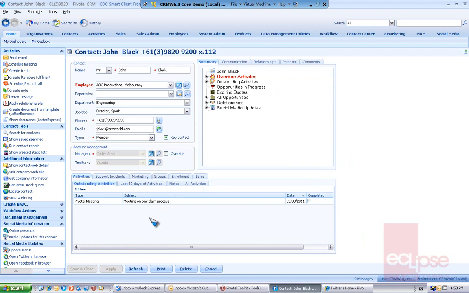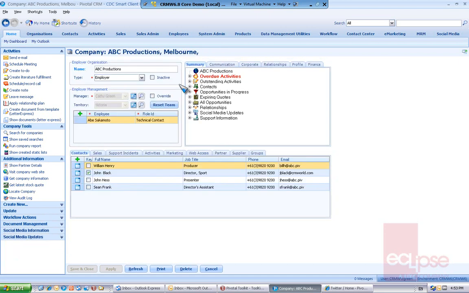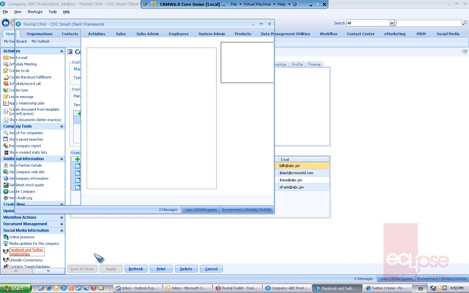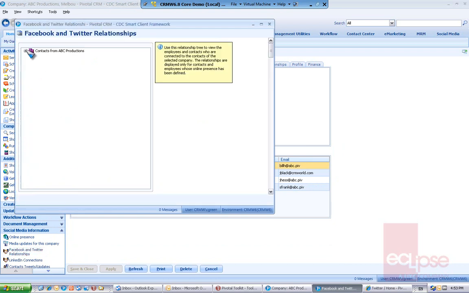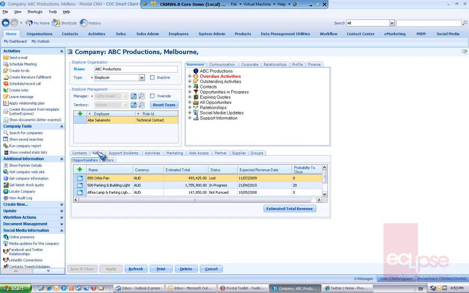One of the very powerful features of the Pivotal Social CRM application is the ability to find social media relationships for a given company. If we want to see who in the CRM system is connected to this company or any of its contacts through the social media records that we have tracked, we can click on Facebook and Twitter relationships. On an opportunity form, we can also use the Pivotal Social CRM application to find connections and see what people are saying who are involved in this opportunity.